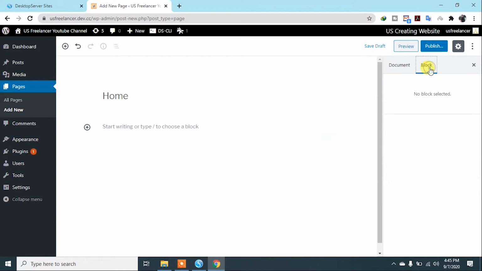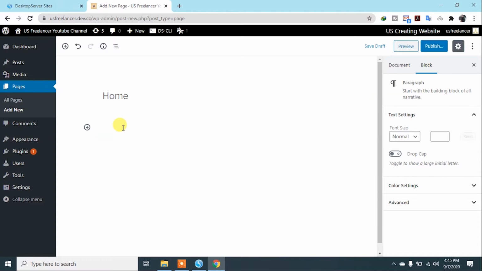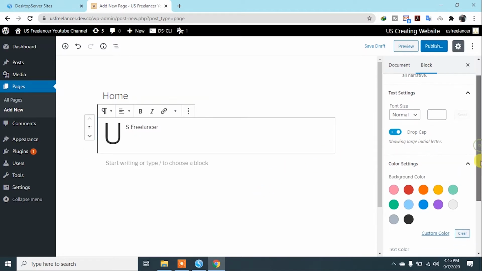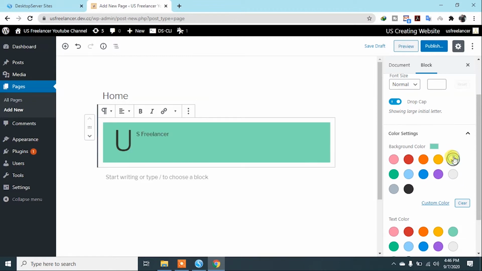It shows that there is no block, but if I start writing in a block, then the block properties will be shown in the block section. You can set properties of various blocks to your required needs. You can set drop cap on and off. You can select color for blocks and color for the font.